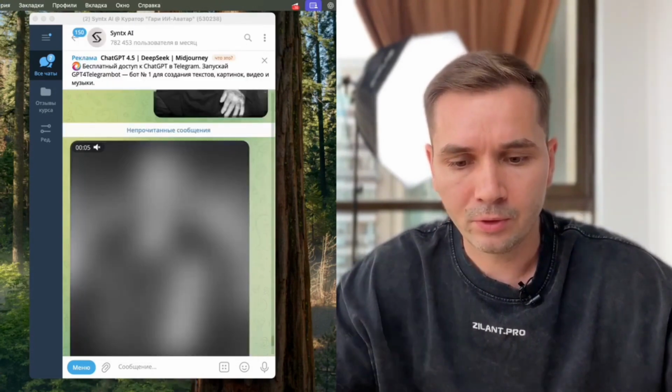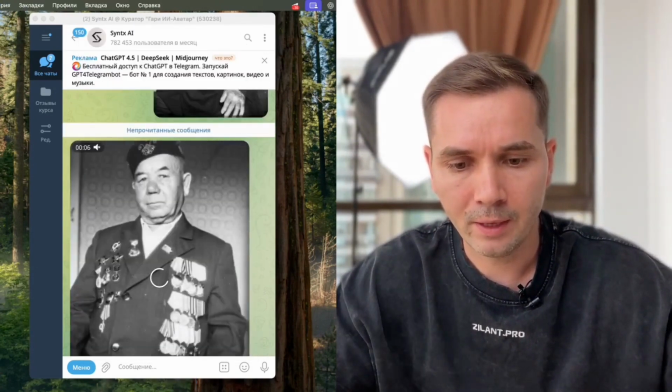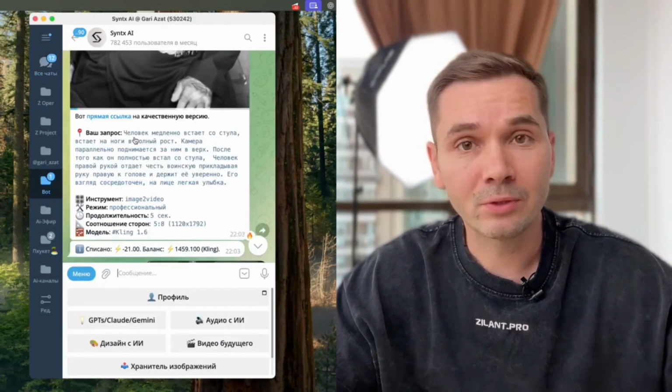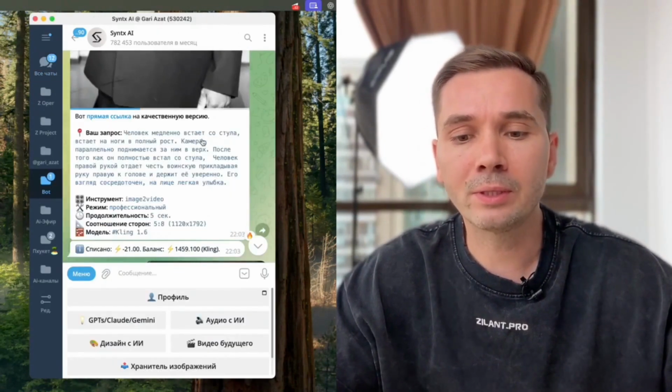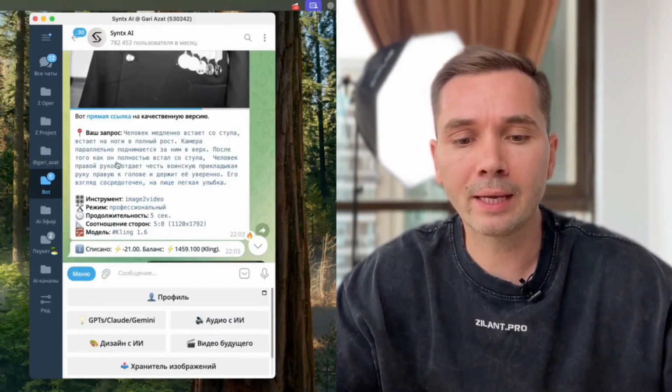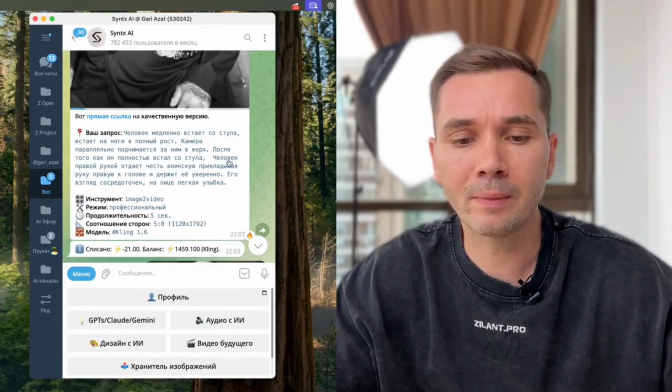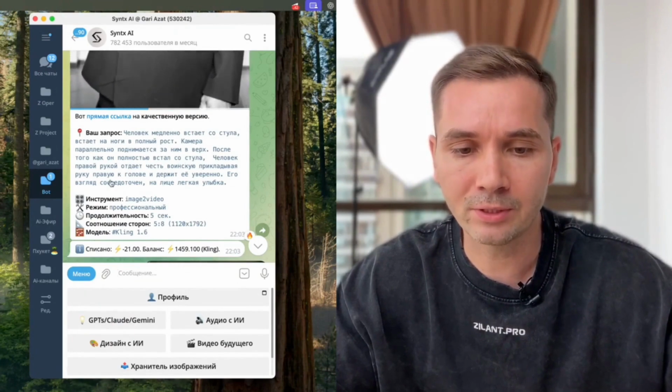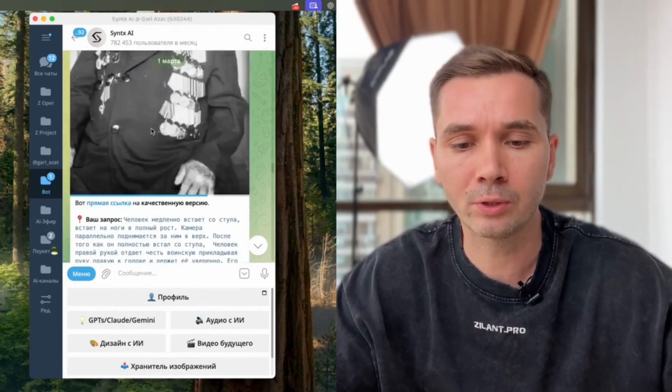Let's go. So the neural network has prepared something for us. Let's take a look, guys. So the animation is ready. Look, the person slowly stands up from the chair, stands up to full height, and the camera simultaneously rises with him. After he fully stands up from the chair, the person salutes with his right hand. Let's take a look.